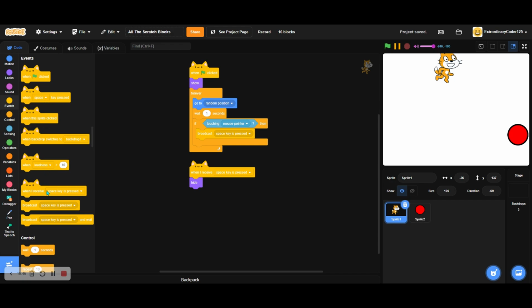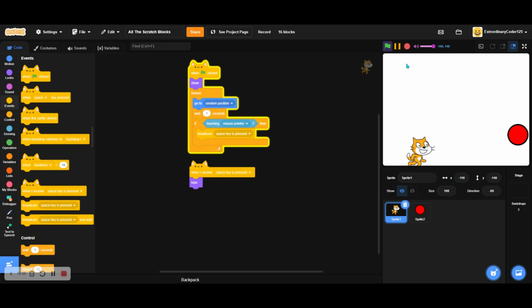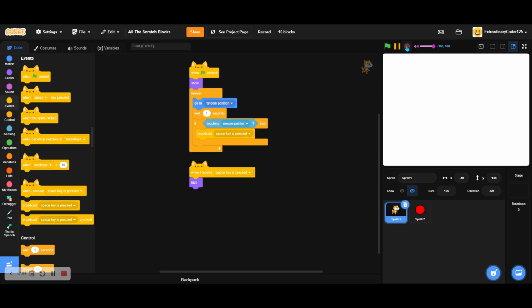Once you have the event blocks, you just need these 5 categories to make any type of game. These are just the basics. Okay, let's watch this. So if touching mouse pointer, then it hides. And also, if this is touching mouse, or if this sprite is clicked, then it also hides the sprites.